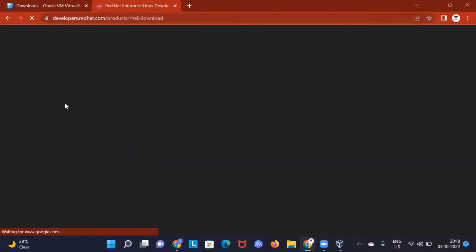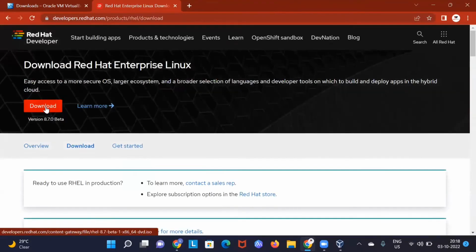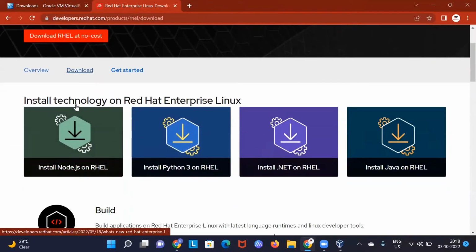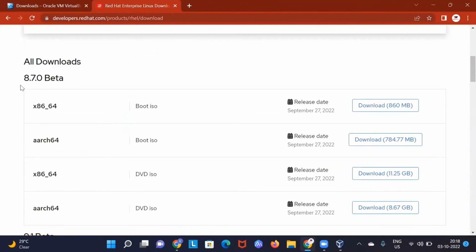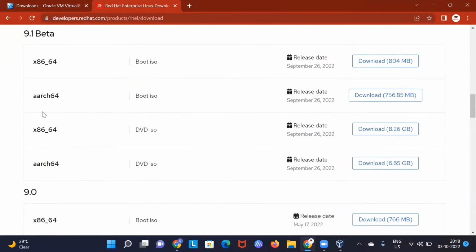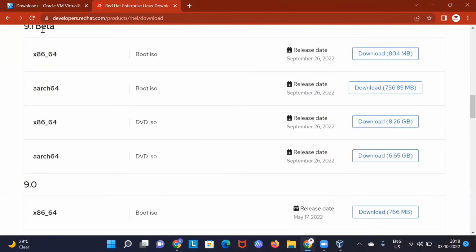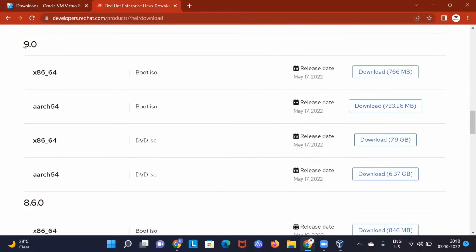What we will do is download RHEL 9, because by default it was installing RHEL 8.7. So just go to download, and here you will see a lot of versions: 8.7, 9.1. The 9.1 beta is also working, but it is in the testing phase, so some particular things might not work properly. To be on the safer side, install RHEL 9.0. It is the working one.